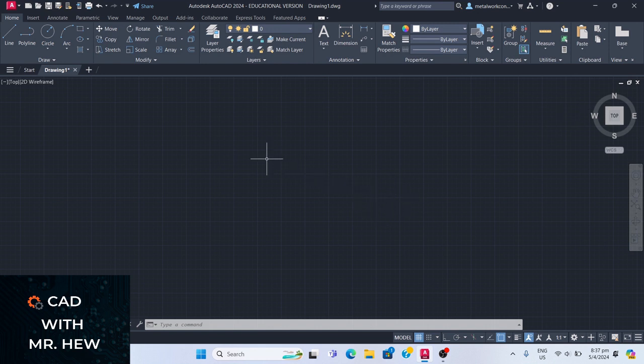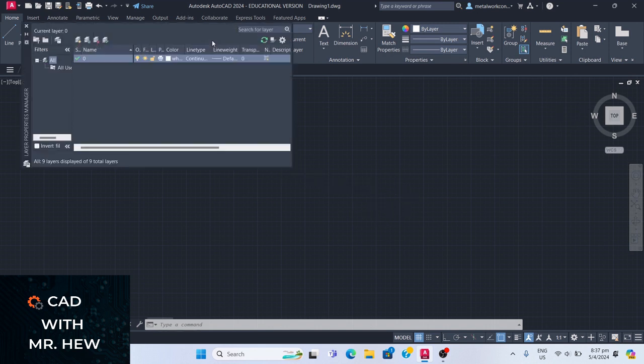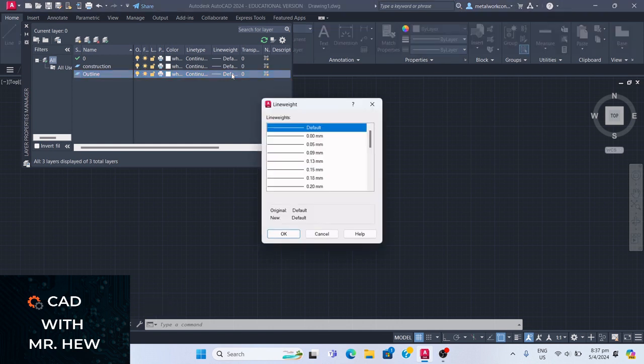All right, the first thing we're going to do is set up our layers. So we're going to go new layer. The first layer we're going to set up is our construction layer, for construction lines. Enter. We're going to make another one for the outline, which would be the solid lines outline. And we want the line weight to be 0.3 millimeters.